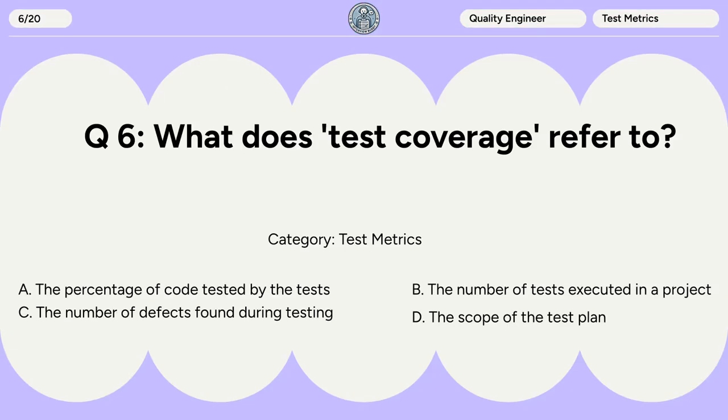Question 6. What does test coverage refer to? A. The percentage of code tested by the tests. B. The number of tests executed in a project. C. The number of defects found during testing. D. The scope of the test plan.